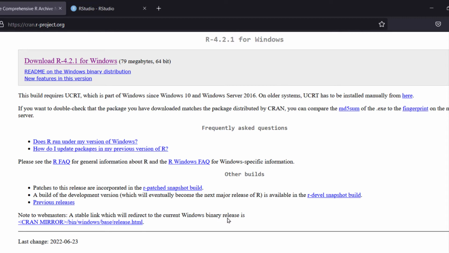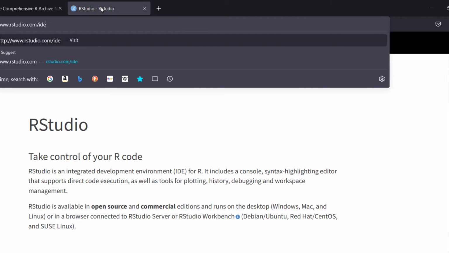And there we go. Technically, you could stop here and run R, but it won't be a very user-friendly experience. Almost everyone today adds one more program, and that other program is RStudio.